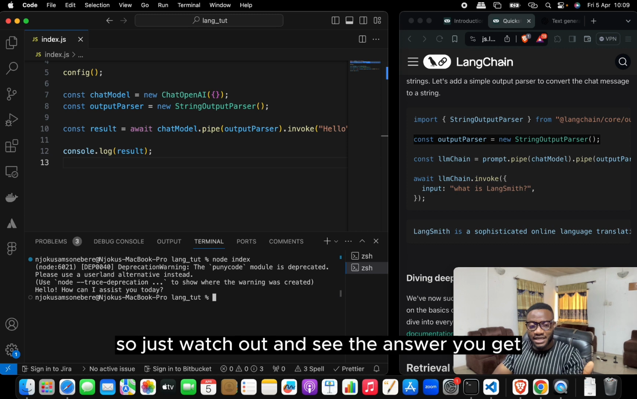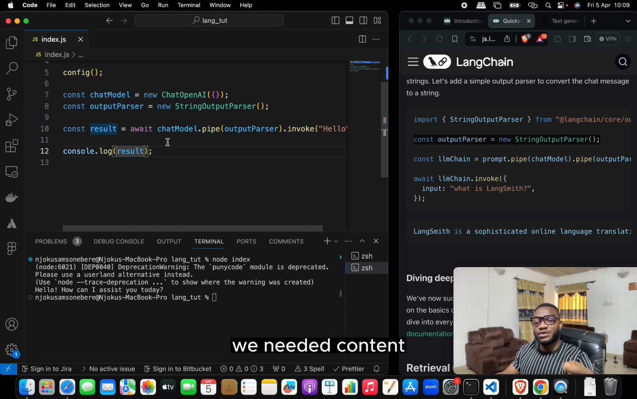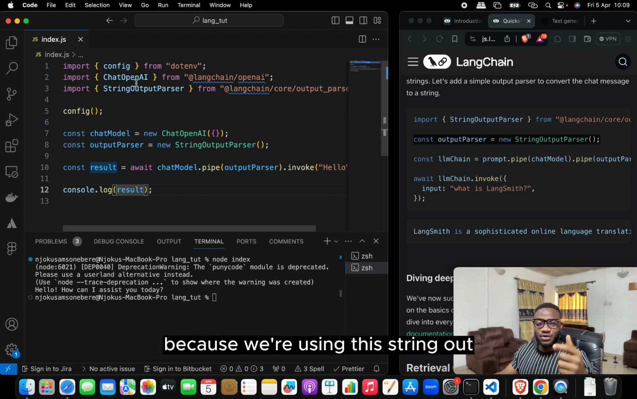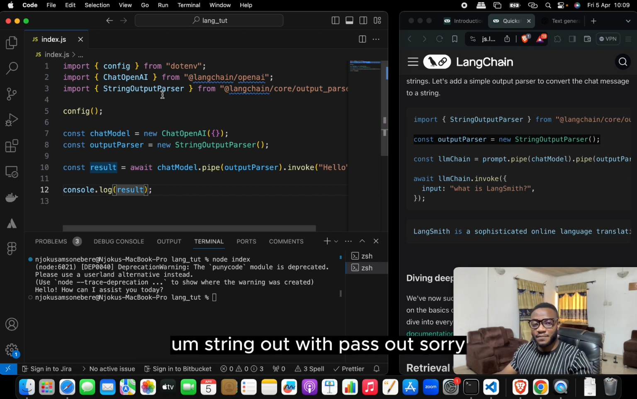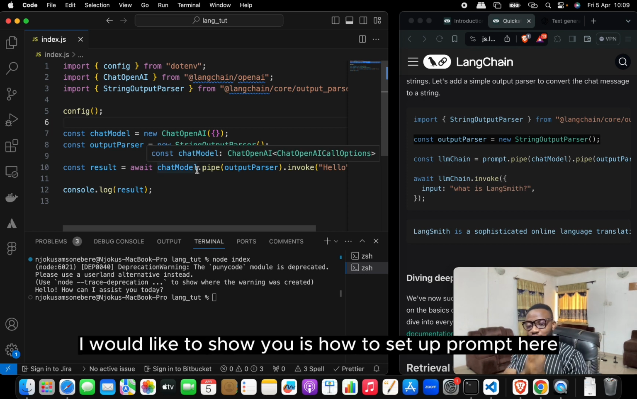So just watch out and you see the answer you get. Now we didn't have to start specifying that we needed the content. It already knew that we needed the content because we are using this string output parser.